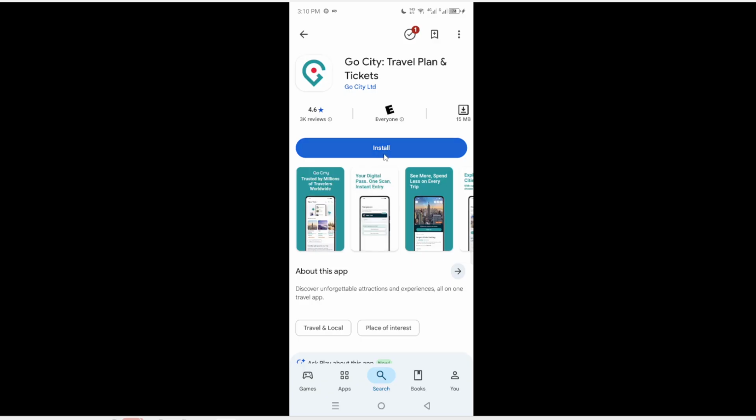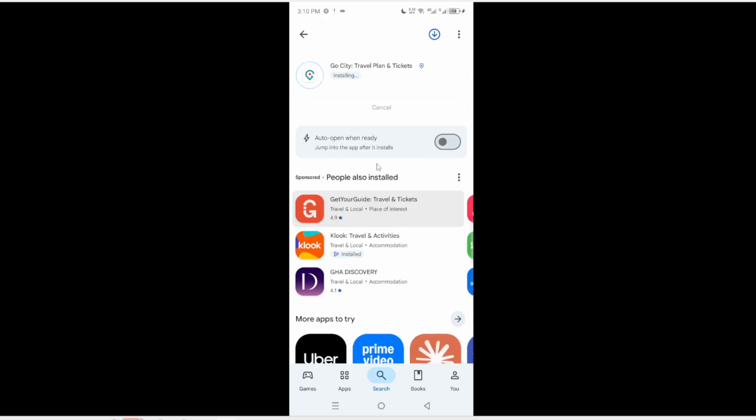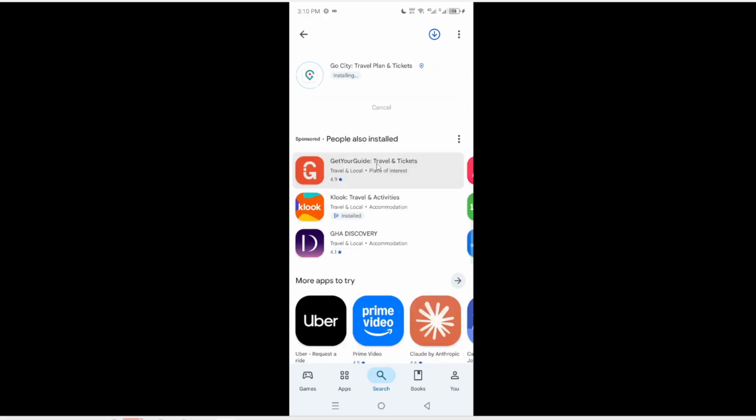After that, you will see an Install button on the app's page. Tap this button to begin the downloading process. The installation might take a few moments depending on your internet speed. This step is vital because it initiates the download and installation of the app on your device. You'll notice a progress bar indicating how much of the app has been downloaded.